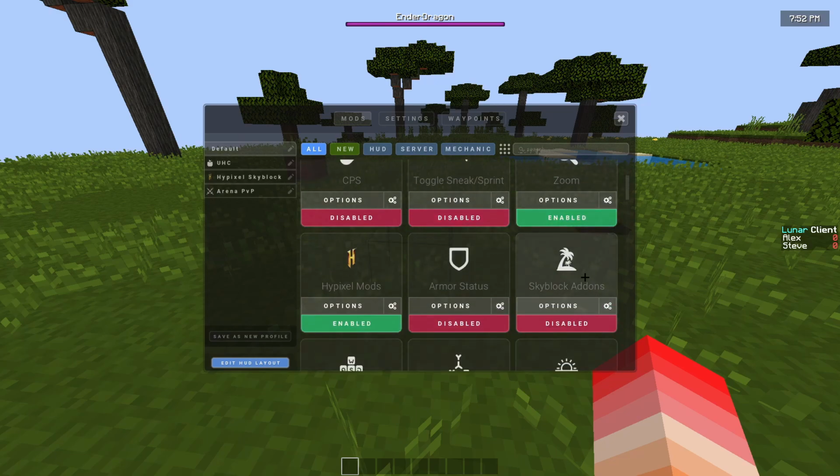If you don't play Skyblock on Luna client, or you don't play Skyblock at all, I recommend you turn that off.